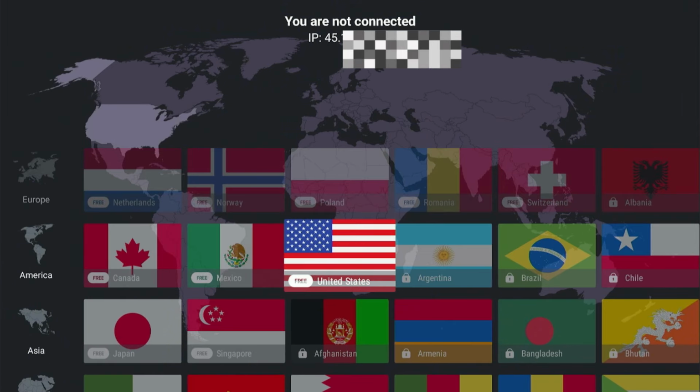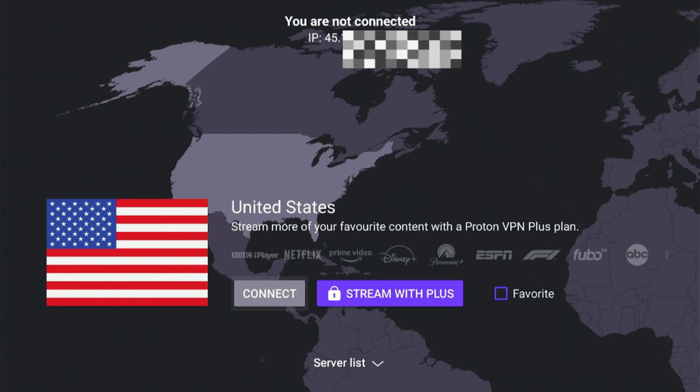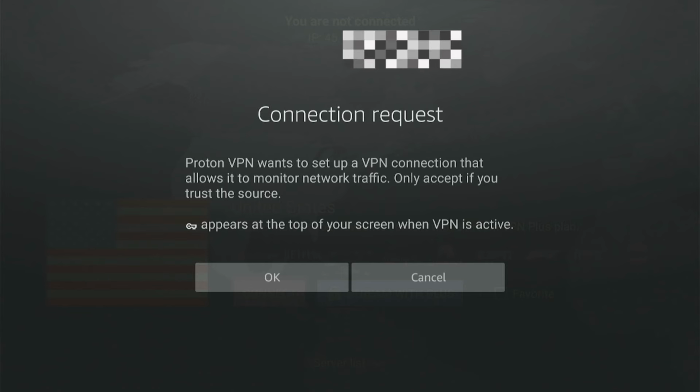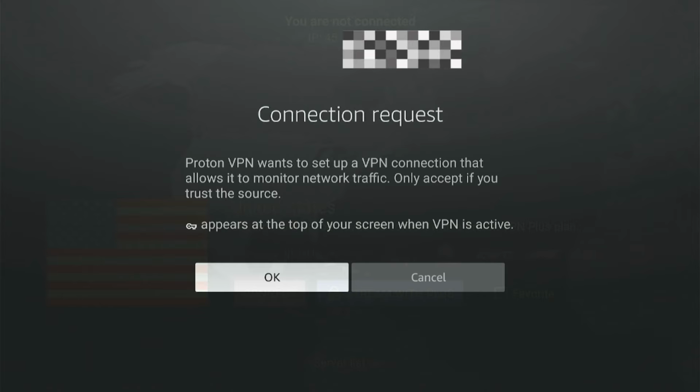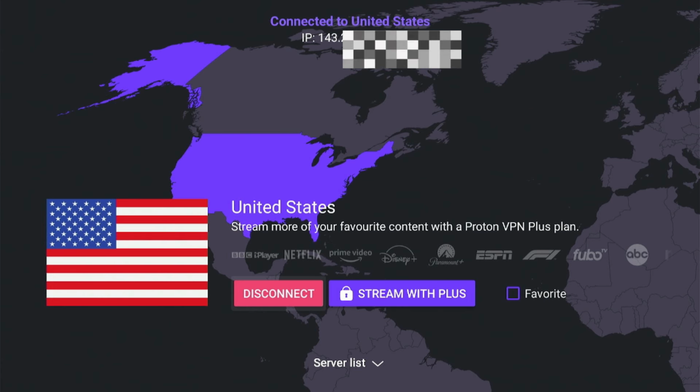So we'll just quickly do a test. Just connect to United States quickly. Just hit connect and click OK. Okay, and that's connected to United States. As you can see, the IP address has changed.